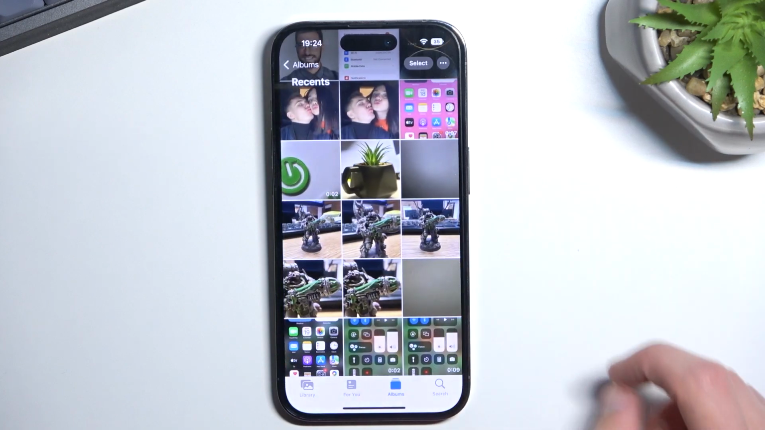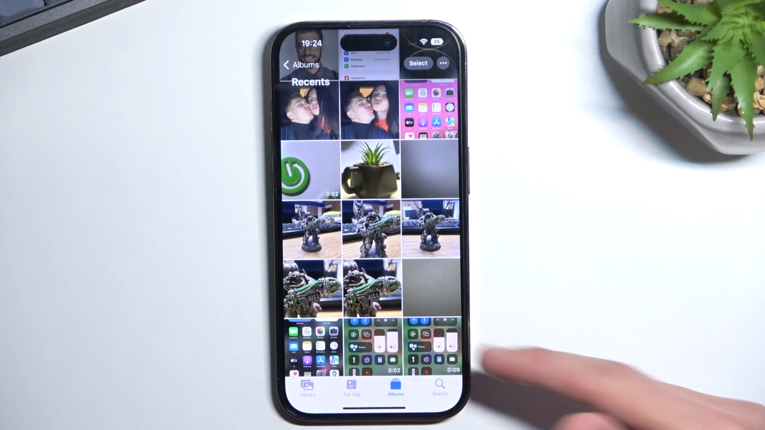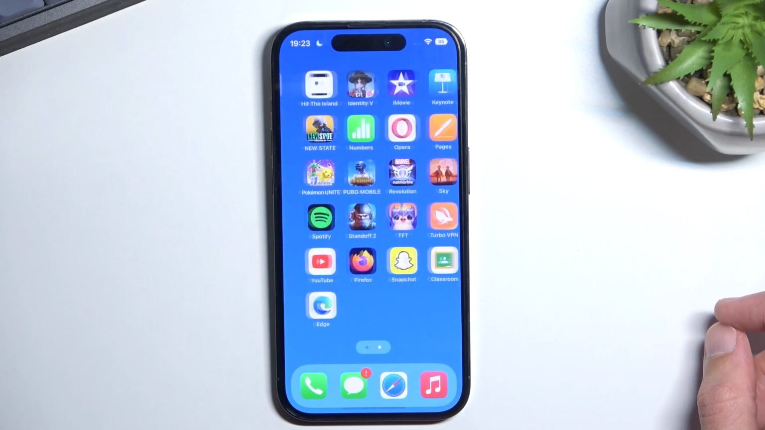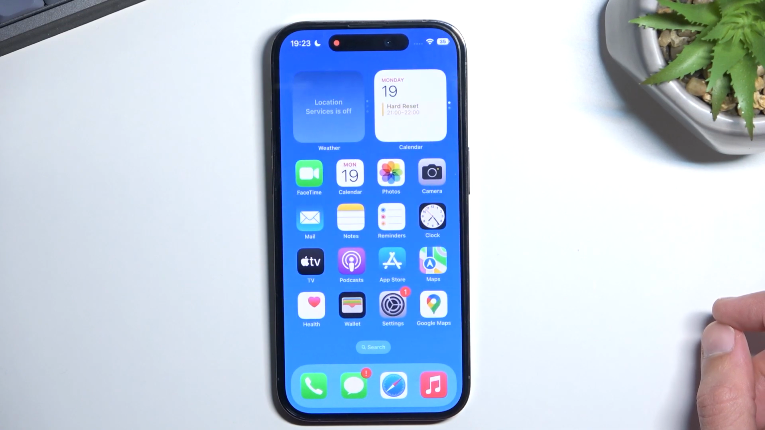I can see there we have a recent and it's visible right over here. So there we go.